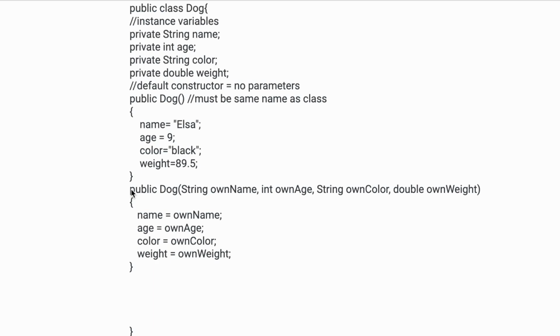Now, not everybody, though, is going to agree with me. Sometimes they're going to want to pick their own dog's name, tell me its age, tell me its color, and tell me its weight. So here, this second constructor lets them do that.